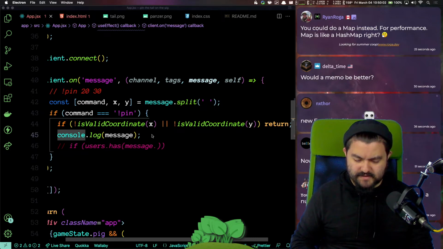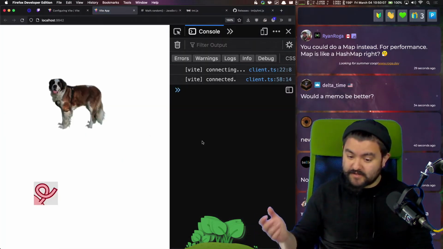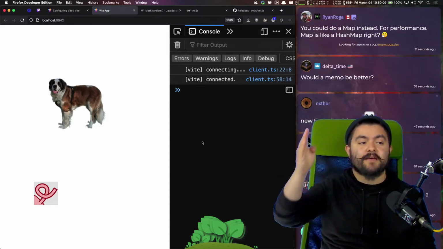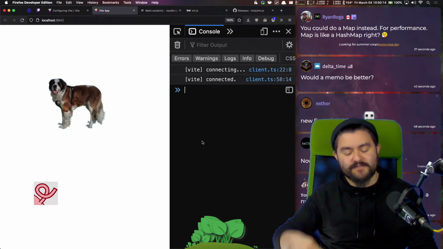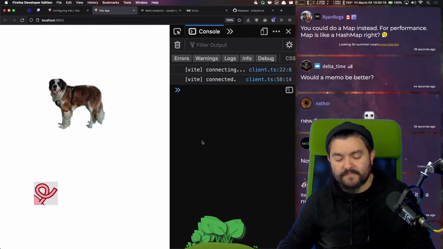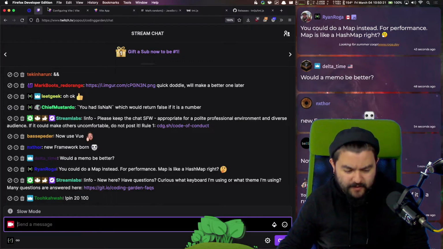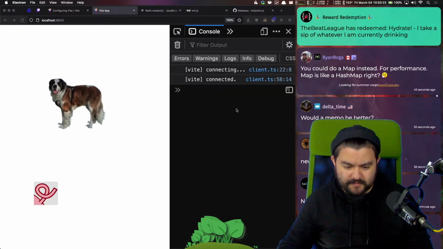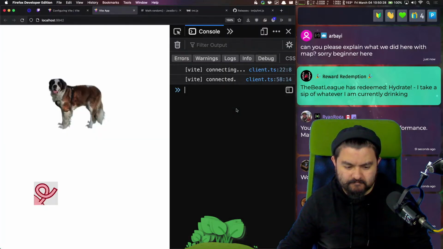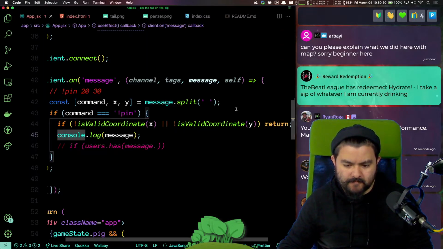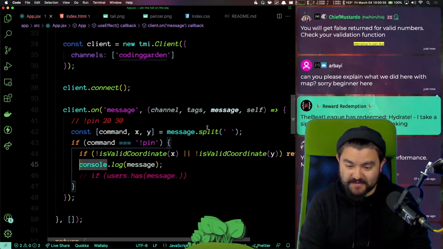We're going to log the message, but only if it's valid. So now in the Twitch chat, you can do !pin, followed by a space, followed by a number between 0 and 100, followed by a space, followed by a number between 0 and 100. And we should see it in the chat now. Are people doing it? We got one, and it didn't show up. Well, we haven't done anything with the map yet, but I'll show you what we're going to do with it in a second.